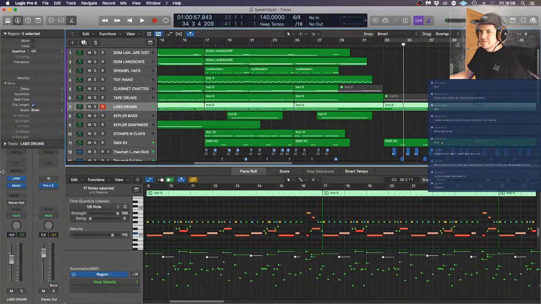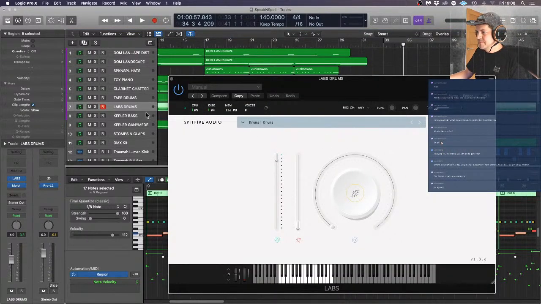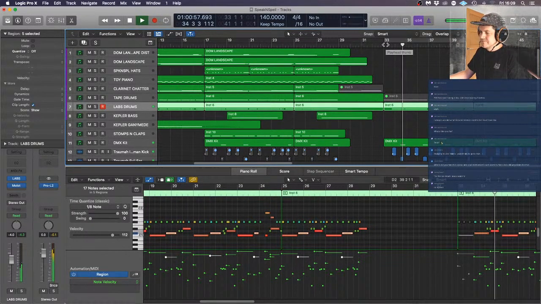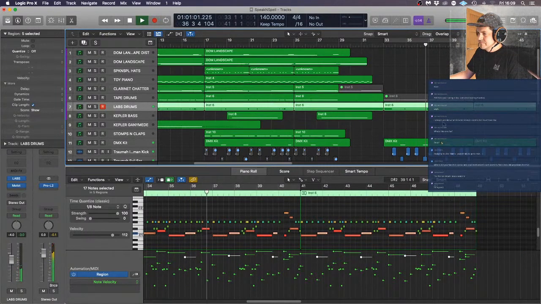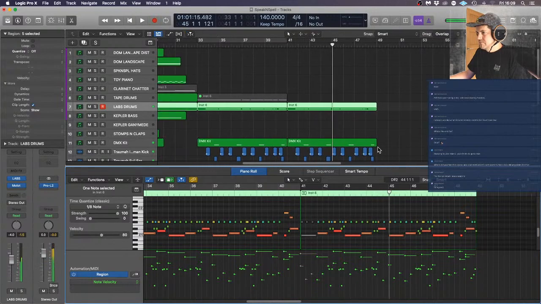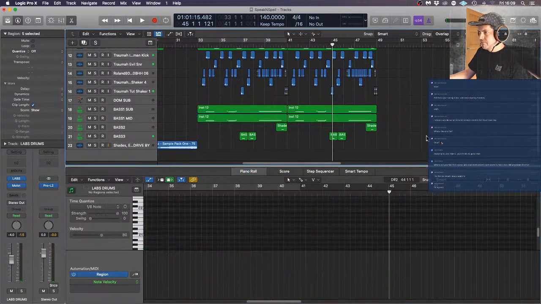It's all very out of time. The samples are not chopped properly. That's quite annoying. Yeah.